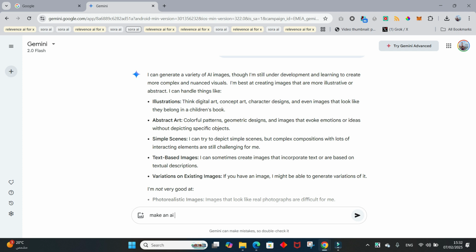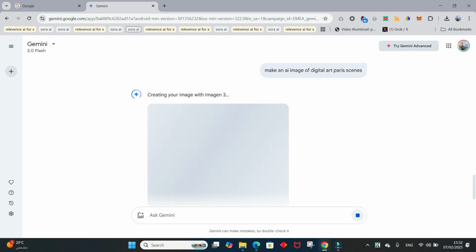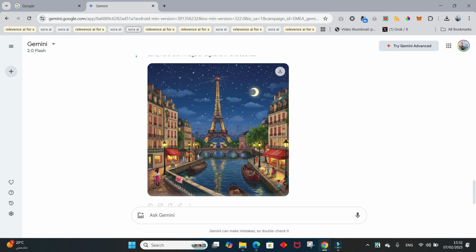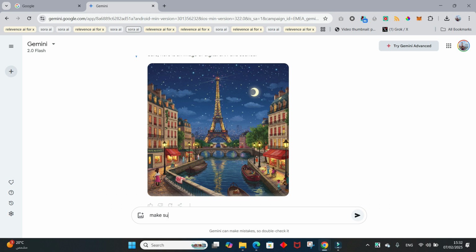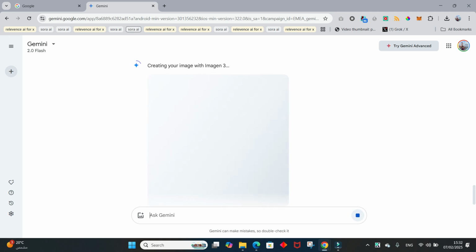Make an AI image of digital art Paris scenes. Let's just see if it makes it. Okay, it's still loading. So this is what it made. Seems like it was worth it. Nice. Let's go with New York now. Make such an image for New York now. After we are done with New York, I think we have to go with Delhi.